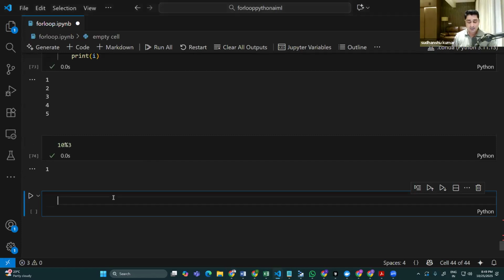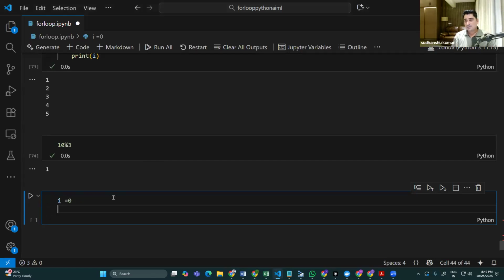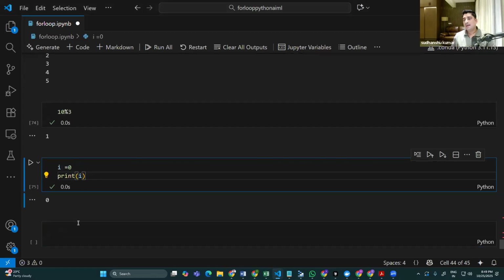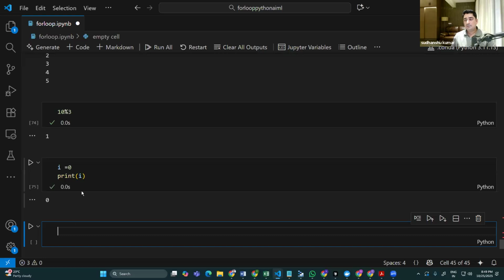So see, let's suppose I have i is equal to 0, something like this. Now I can try to print here i. It will print as it is, whatever data we have. Now I can try to even parameterize it. Let's suppose the i value is changing.